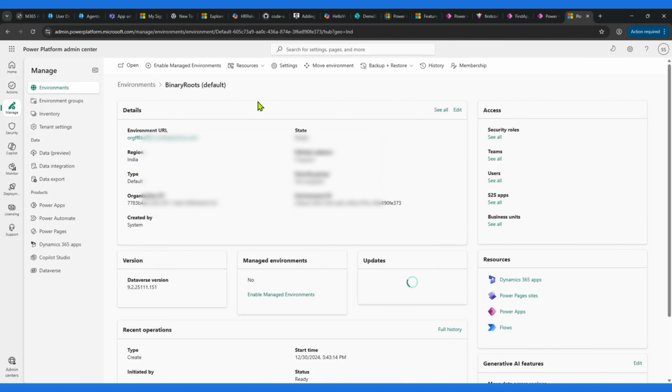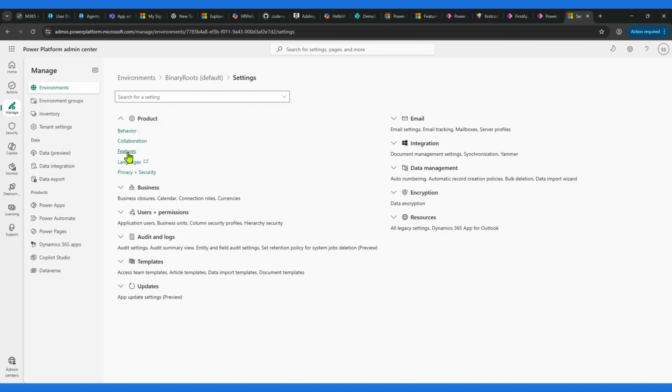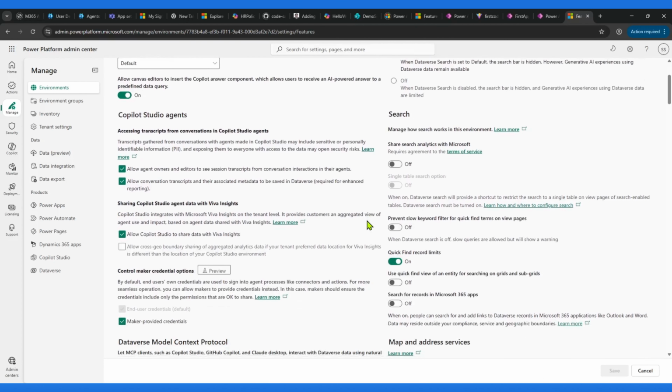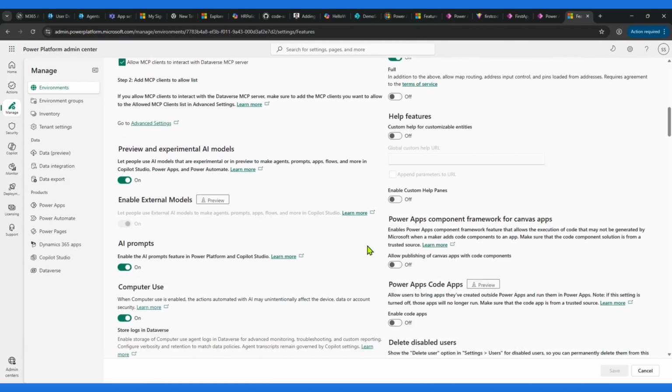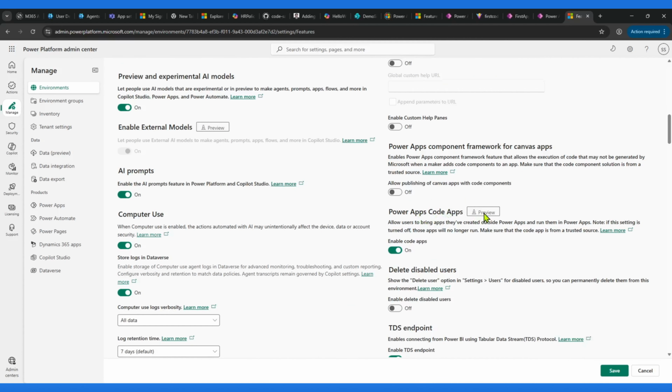Click on the environment, click on settings, and within product you have to click on features. When you scroll a little bit down, this is where you have to make sure that you enable Power Apps Code Apps, which is in the preview version. You click on save.